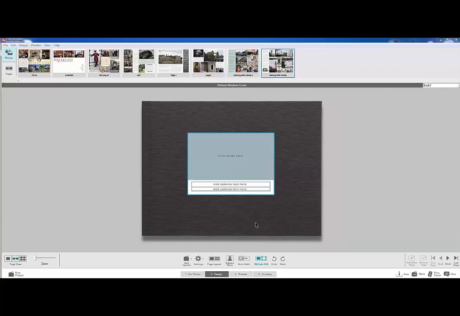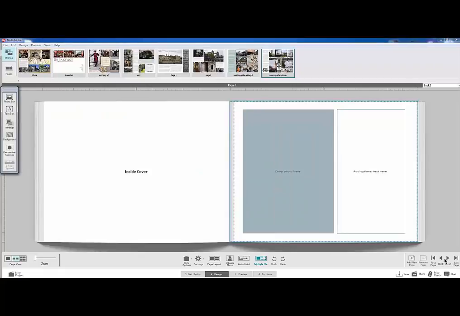This is the front of the linen cover. Linen cover book. If I had a photo to put here, I would go ahead and do that right now, but we're not going to take the time to do that, and I'm just going to click next. The inside cover is always blank, and this is the first page. Whenever you mouse over, you can see that the box or the photo area becomes active.